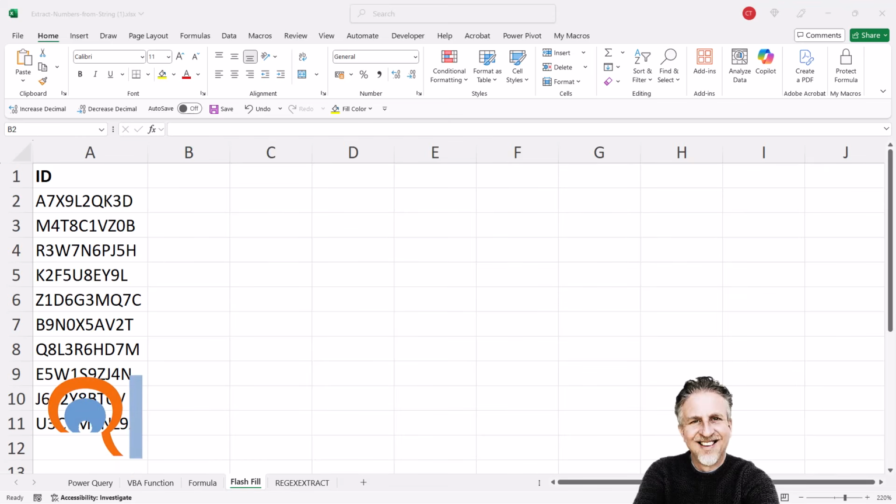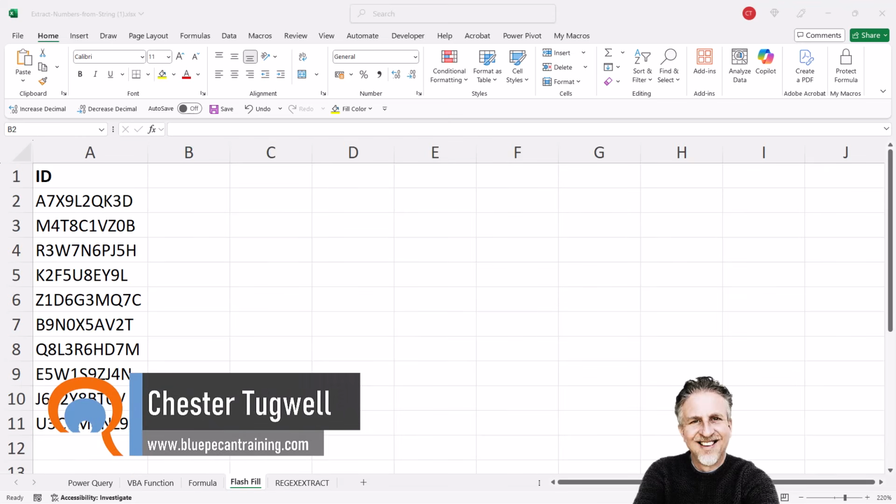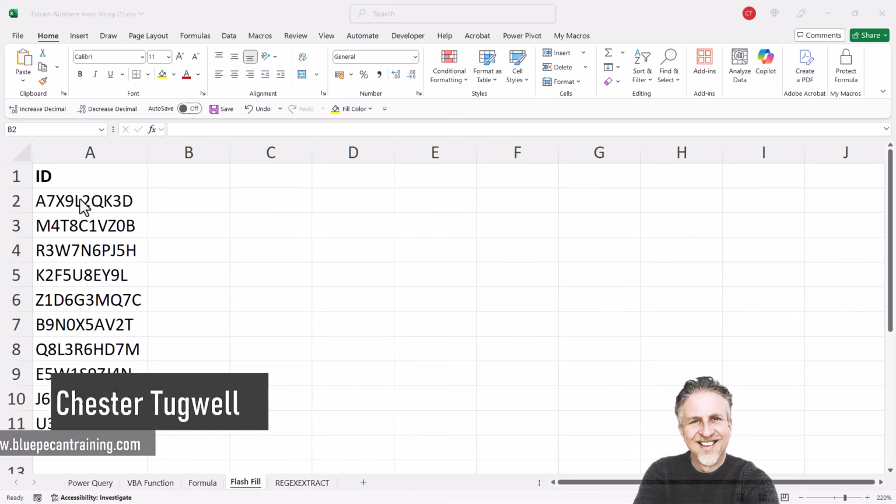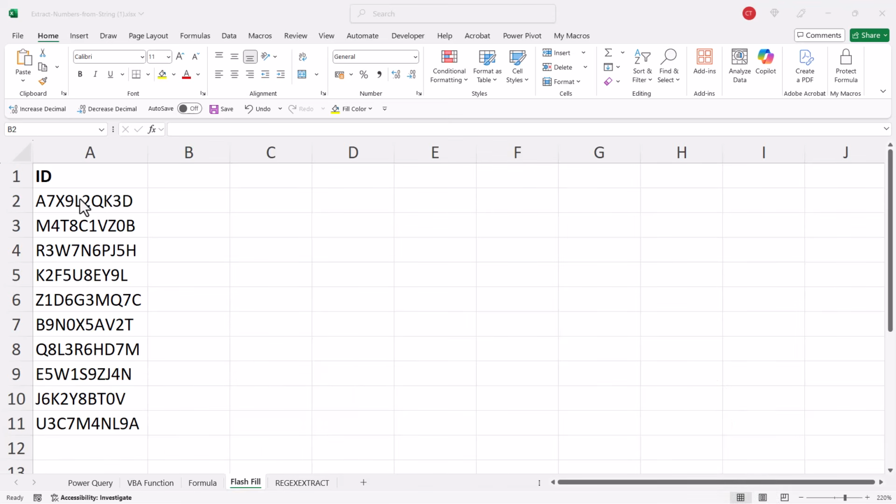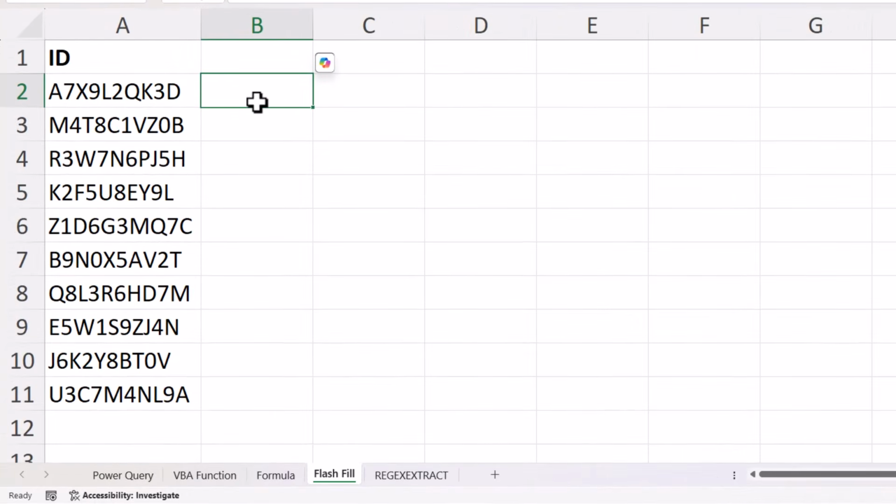Okay, you're in Microsoft Excel and you want to extract either the numeric or text characters from an alphanumeric text string. Now I'm going to show you two solutions to achieve this. The first of which is flash fill. Now this is very easy to use.